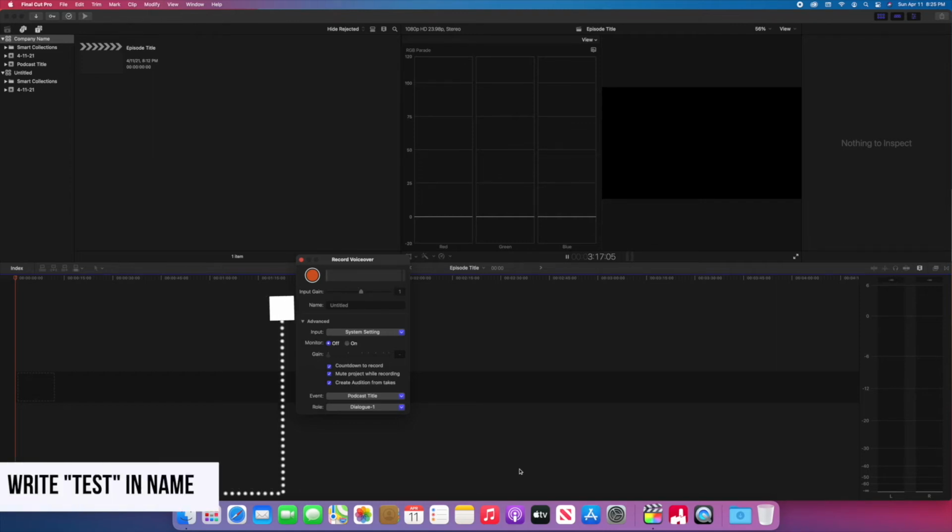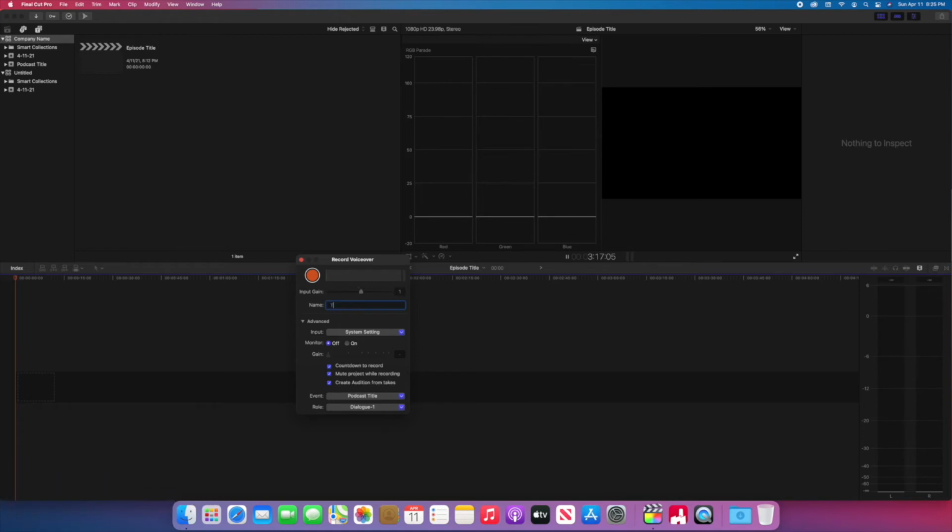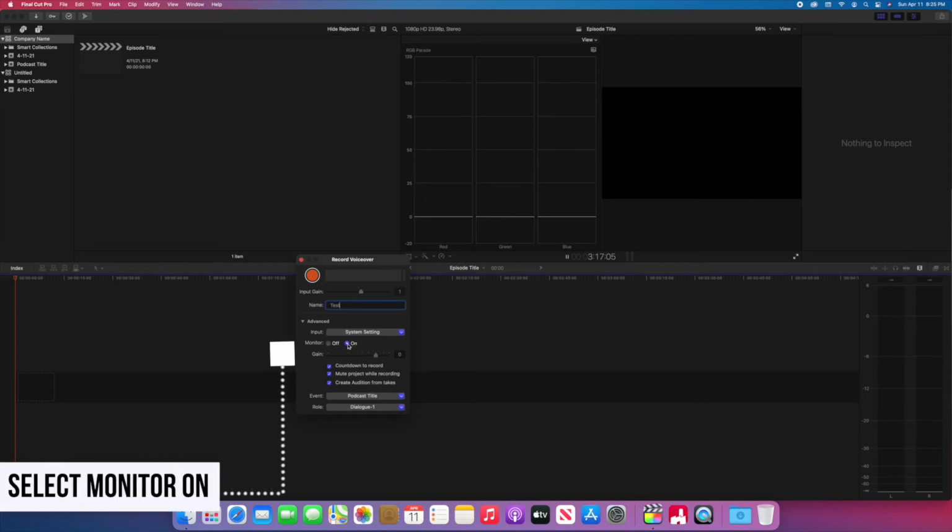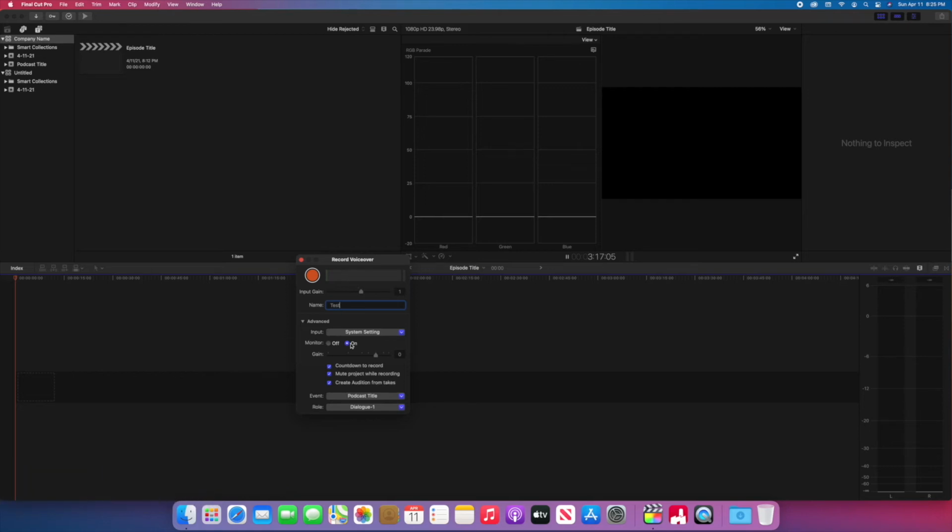First thing that you want to do in the name section of the record voiceover tool is write test. This will just allow us to identify which audio clips are tests and which audio clips are actual footage that we'll be using, so we can keep up and stay organized with our content. Make sure that within the advanced drop-down menu on your record voiceover tool that your monitor is on and not off. This will make sure that when you put on your headphones, you can hear yourself and make sure that you have the crispest quality audio.